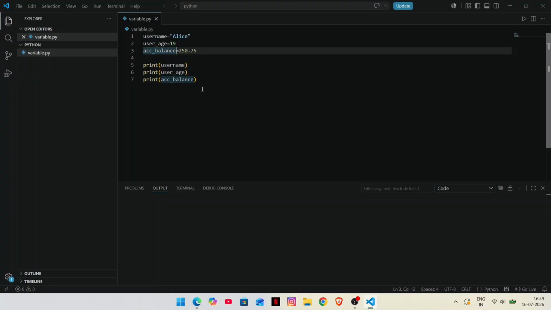Python is incredibly smart. It is a dynamically typed language. This means you don't have to tell Python what kind of box you are making. It looks at the value you provide and figures out the box type automatically. We can actually see where the computer hides these boxes using a built-in tool called id, which shows the exact memory address of the variable.